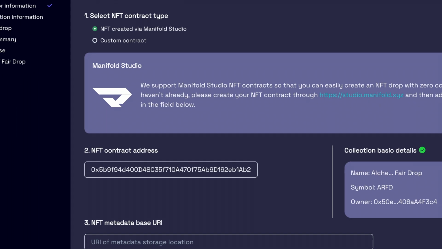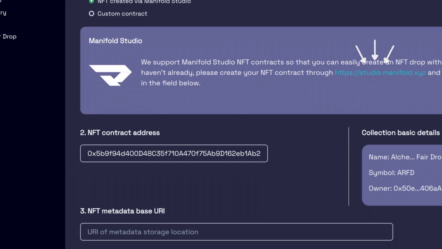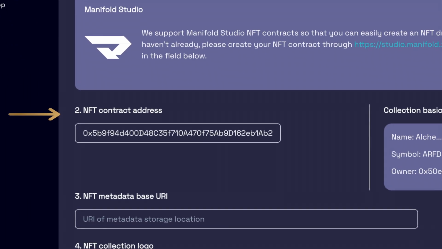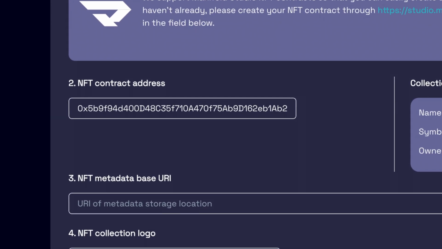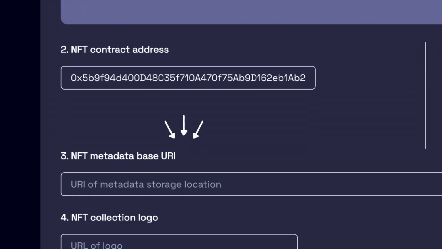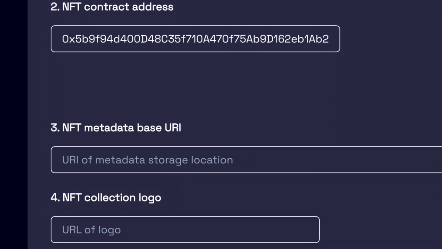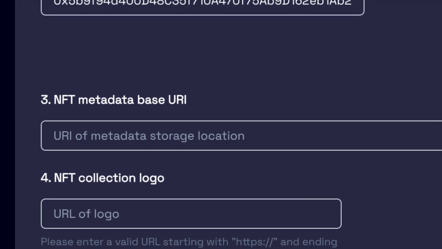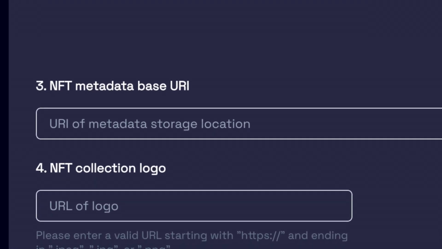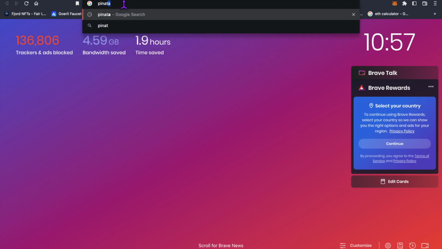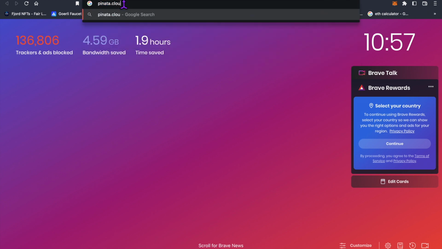Now that we've created our smart contract with Manifold and pasted our contract address in Fjord, we now have to upload our assets and metadata to IPFS to store our files. For that, we're going to use Piñata.cloud. The link is in the description below.